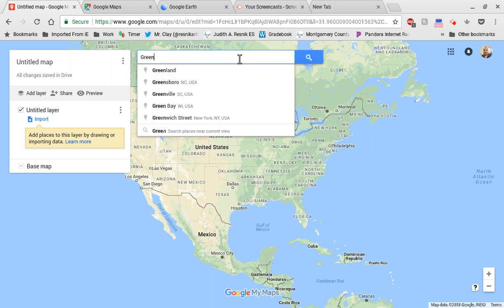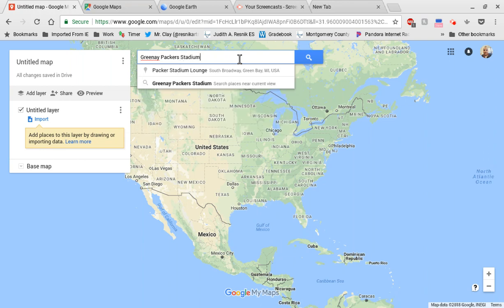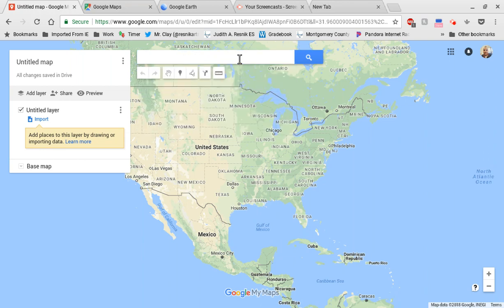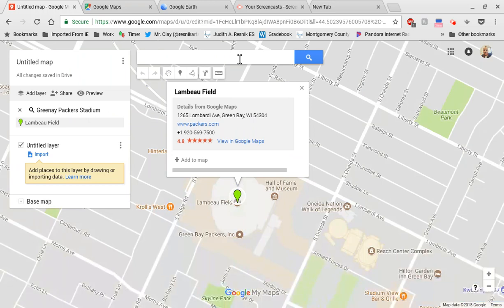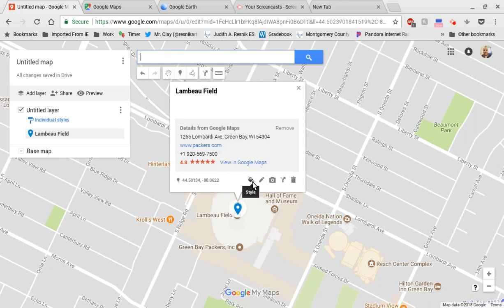Green Bay Packers Stadium. I'm a big Green Bay fan. Go Green Bay. And so we have Lambeau Field. Always kind of a tricky spelling. But there's the location, Wisconsin. Let me go ahead and add this to my map.